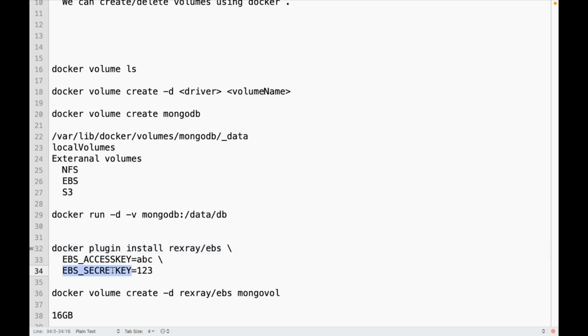access key and secret key. Why do we need to pass the access key and secret key through this driver when we are installing this plugin? Because in the background, this driver will authenticate with AWS to create volumes in AWS, for authentication and authorization. So while installing this driver, I can provide the required access key and secret key, which have permissions to create volumes in AWS.